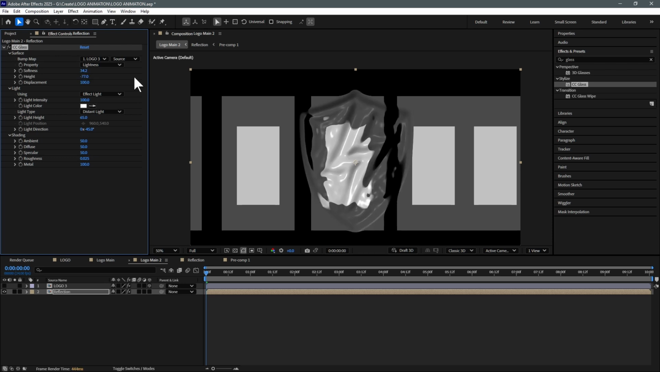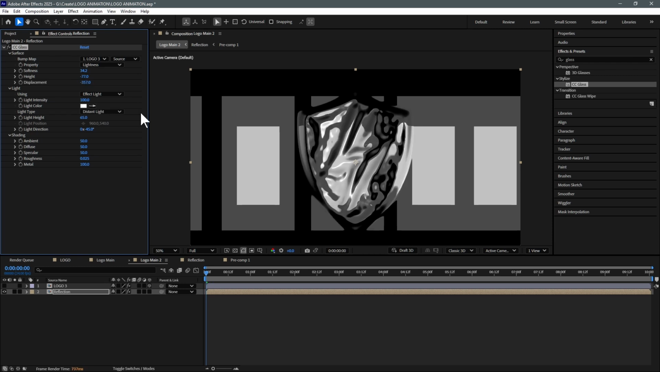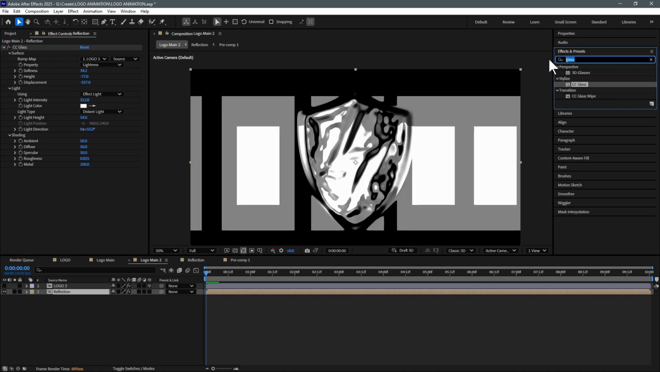Now begin adjusting the CC Glass properties to achieve the desired look. Fine-tune the height, softness, displacement, light height, light direction, and shininess until the logo has a clean, polished glass appearance. Small adjustments can make a significant difference, so spend some time refining the settings.